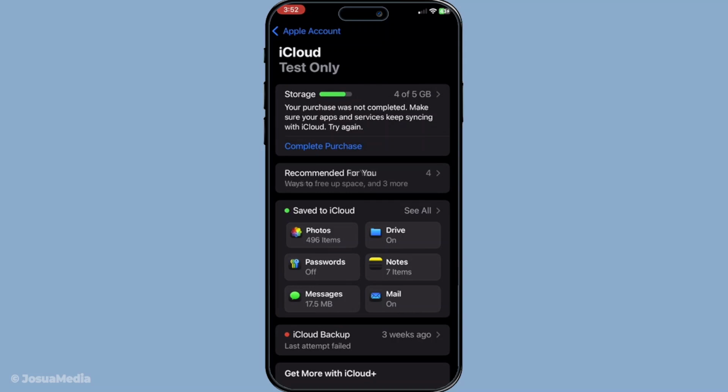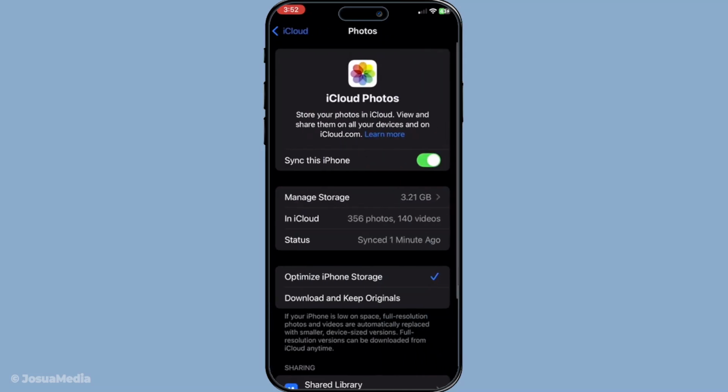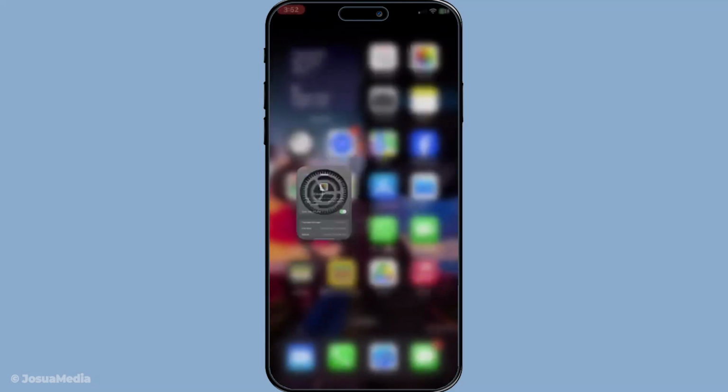This setting allows your device to sync photos across all devices registered to your Apple ID using iCloud, ensuring you can access them from anywhere. Once you've confirmed that iCloud Photos is enabled, open the Photos app on your device. This app is where all your memories are stored and organized.